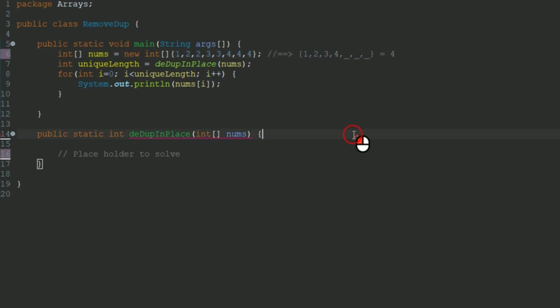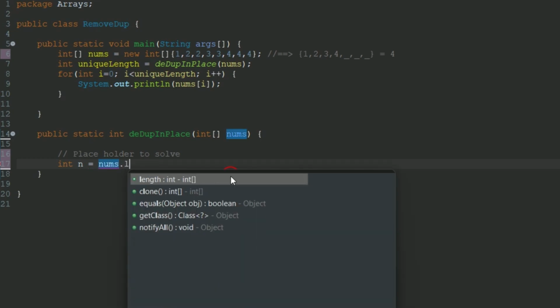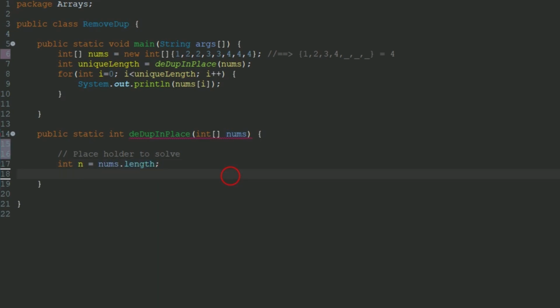So how can we do that? I will show you. Here in the dedupe in place, we have to use an in-place strategy. First thing, we're going to calculate the given length of the array. So I'm taking a variable n and calculating nums.length, which gives the length of the array. If the length is equal to 0, that means there are no elements in the array, so there will be no unique elements.